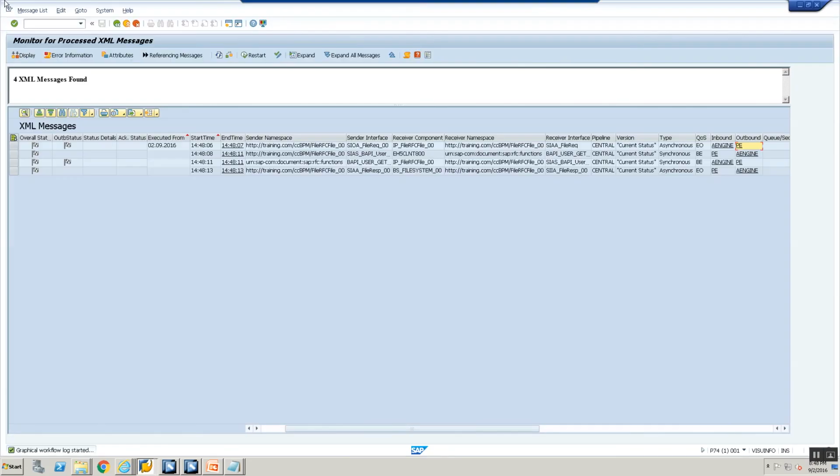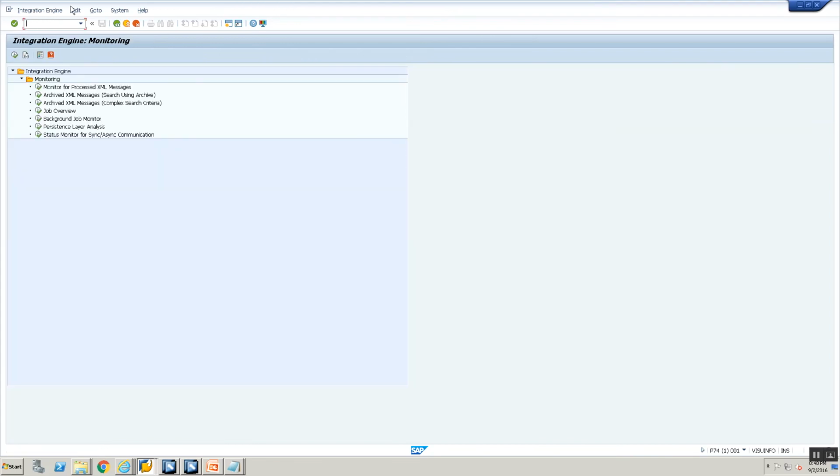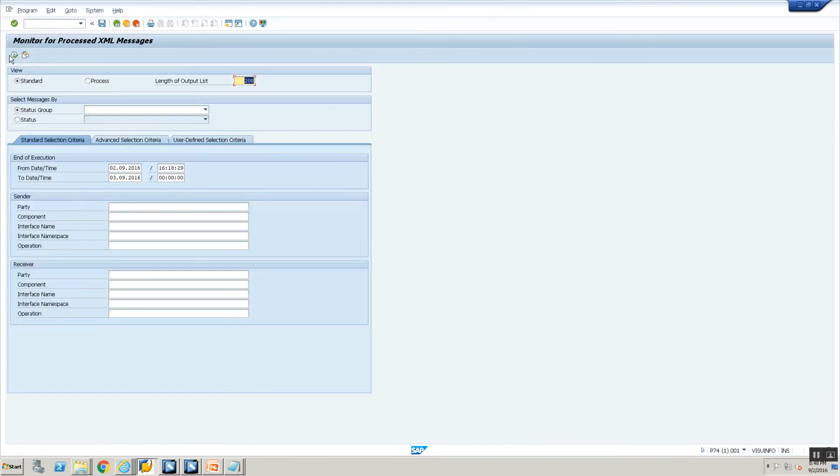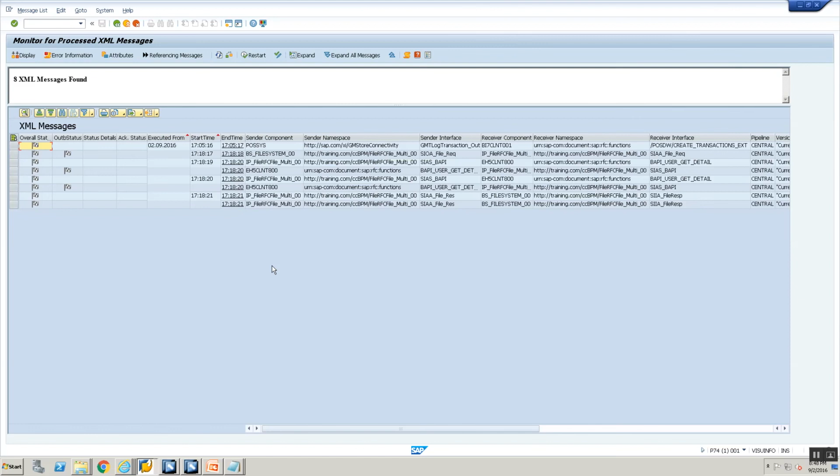So now I'm going to go into SXMB Moni. And I'm hoping it works, and I'm executing it, and we see a lot of success messages, right? Let's see what happened. So this was the first message. This is some other interface that has run, nothing to do with our interface. BS file system 00 has sent a message. This is the input message that went to the BPM.